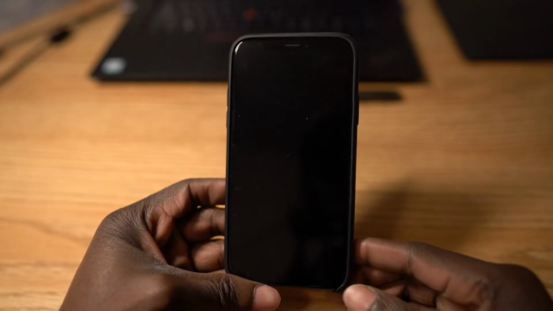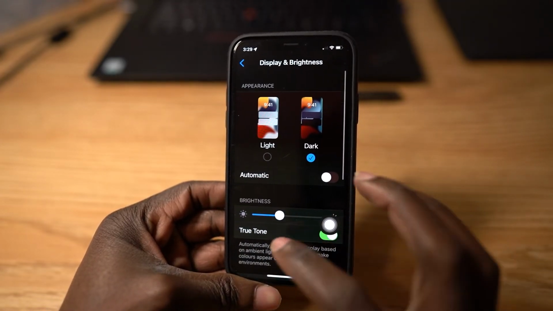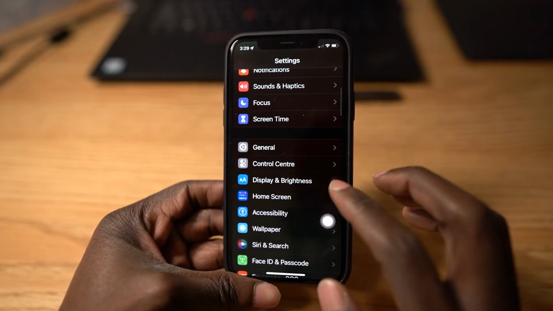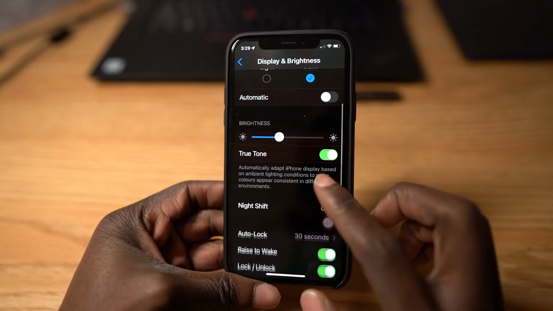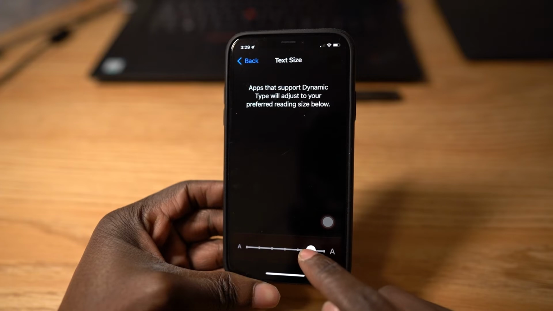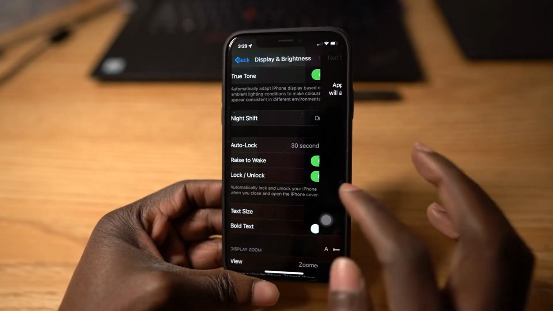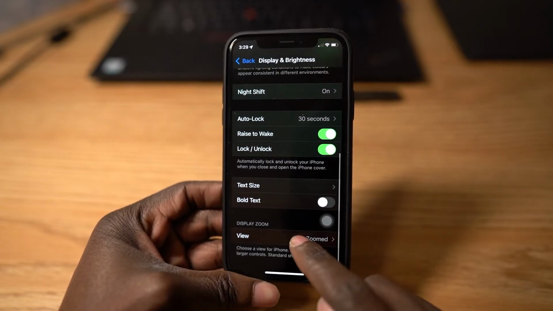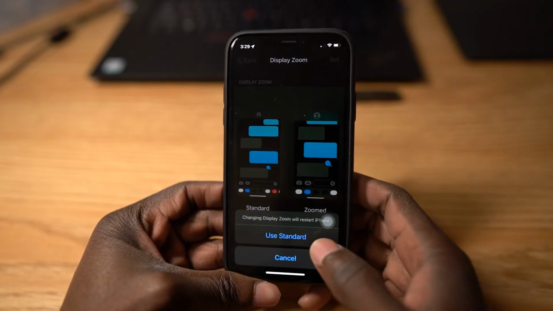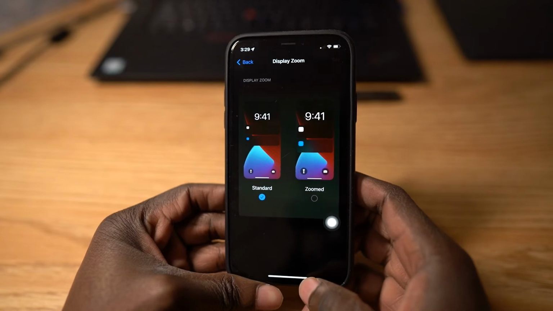Your screen is going to black out for a second and it will be back, and things will be a bit bigger. Now, if this is not enough for you, you can always adjust the text size by going back to this and then sliding to make the text a bit bigger, depending on what you want. Now, I'm okay with the normal view, so I'll just go back and change it back to the standard view. This can be very helpful if you have trouble seeing things on your screen.